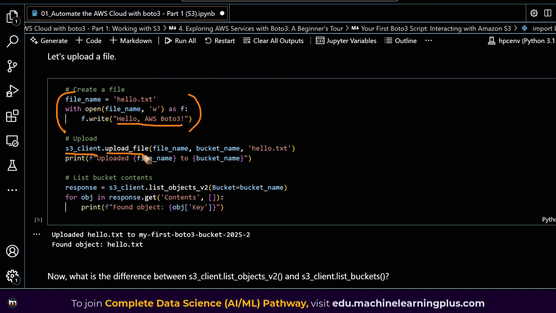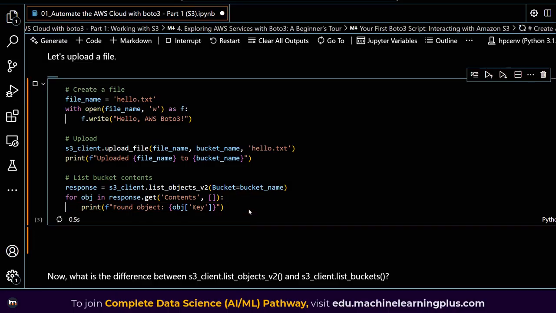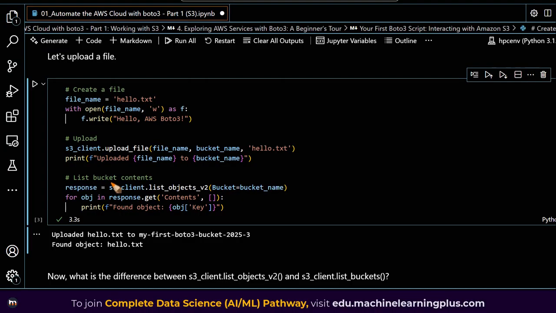Then we can use S3 client.upload_file, give the file name, bucket name, and the S3 key. So the file that we are uploading will be available under this particular key. Think of it as the file name inside S3. And then we are listing down the different objects present in a given bucket. Alright, let's run this piece of code. So we have uploaded this particular file to this particular bucket, and it contains this file inside it.